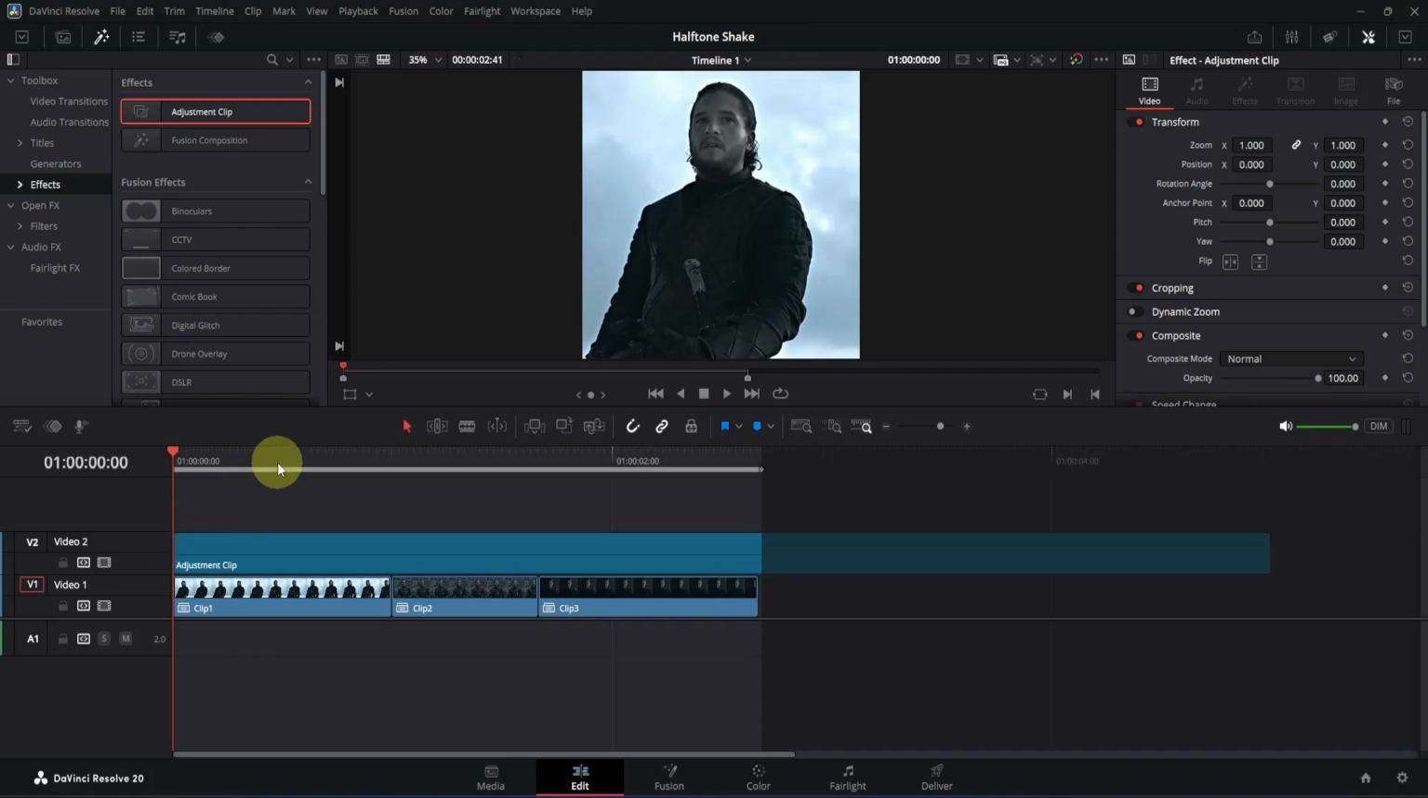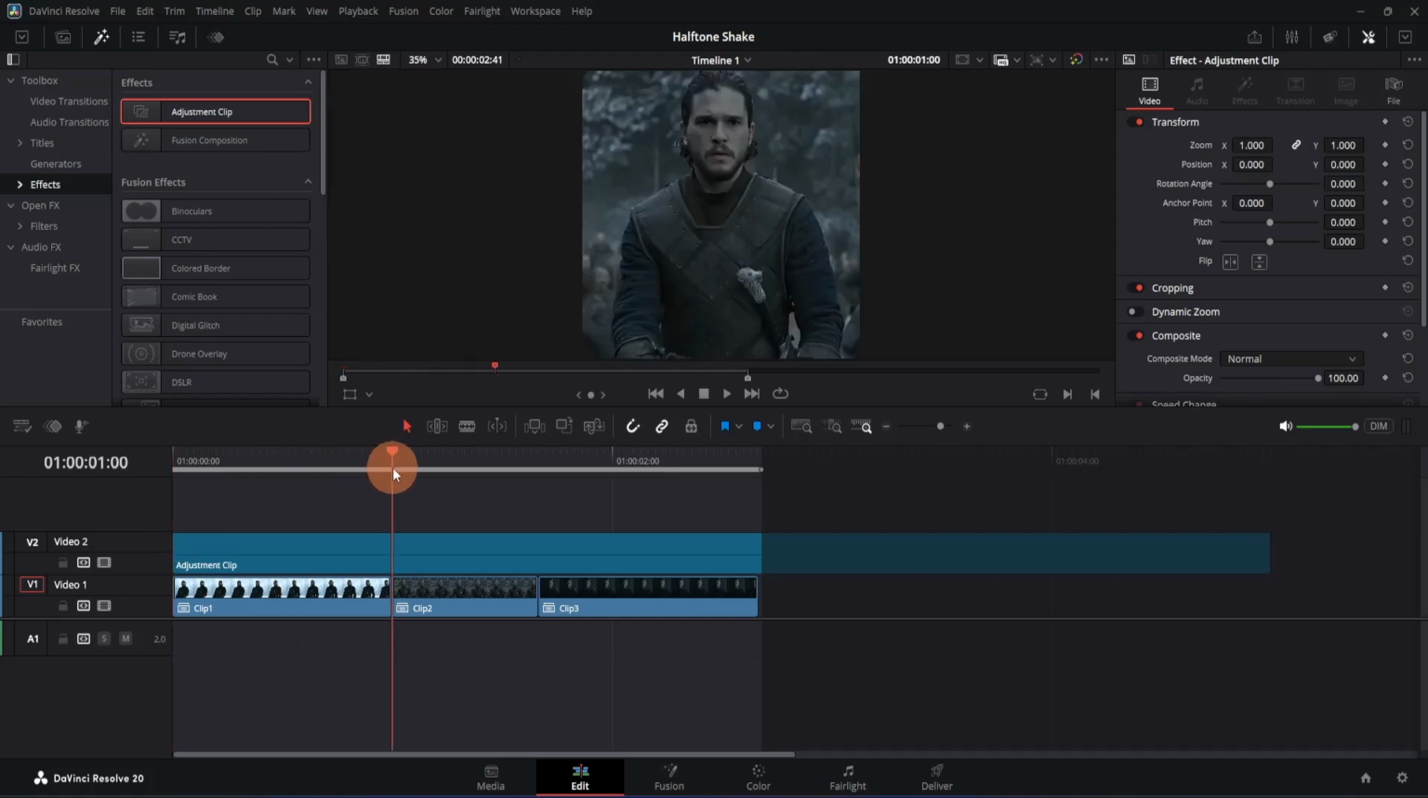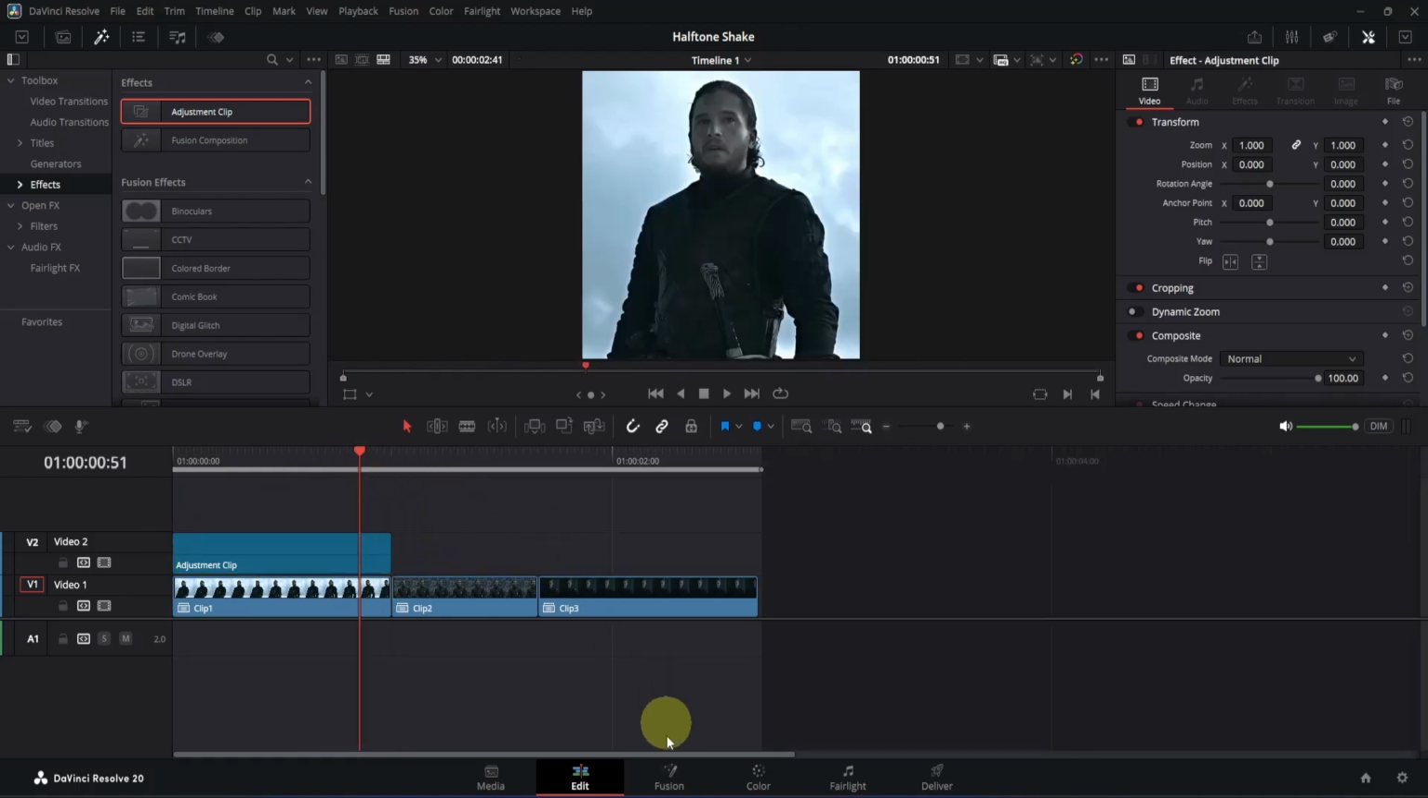Okay, now simply move your playback head to the end of your first clip, then select this adjustment clip and press Ctrl+B to make a cut. Now select this right side and press backspace to delete it. Now place the playback head on top of it, then open the Fusion page.